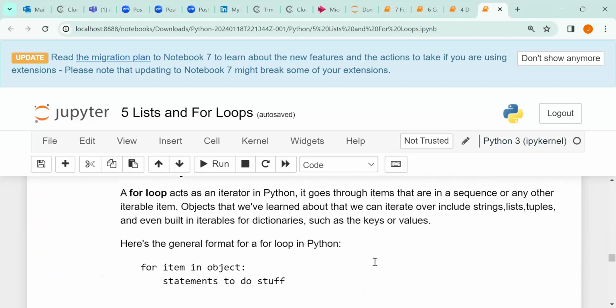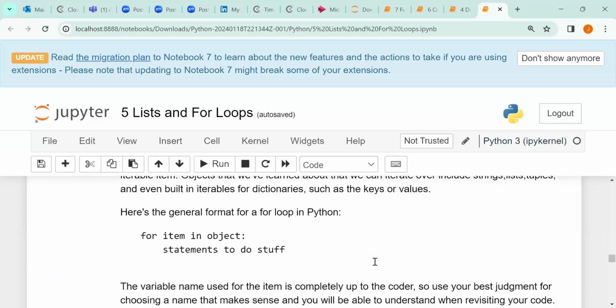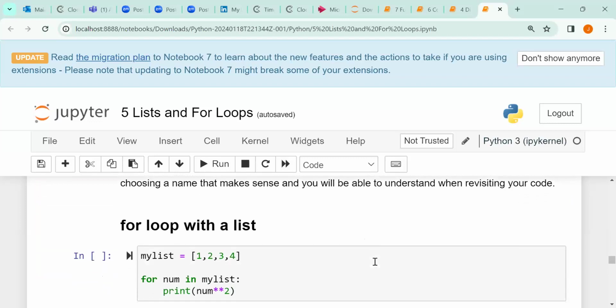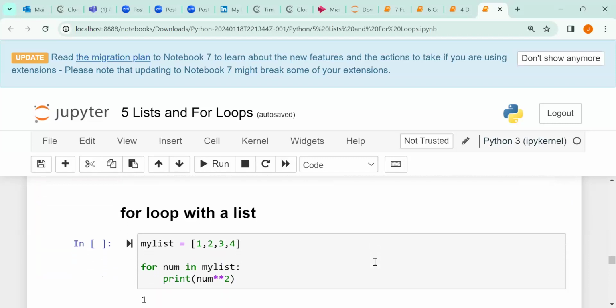Yeah, so for objects that we've learned before, string, list, tuples, we can use a for loop with them. Since the most current thing that we've learned now is a list, let's say we have a new list. We have a list 1, 2, 3, 4.